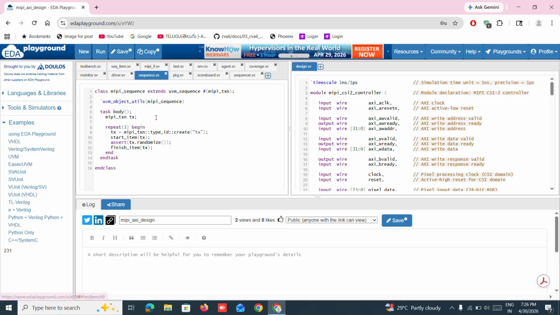Sequence. What is the sequence we have written here? Class registration, then class extension, then registration of my class, and then the custom constructor we need to write. After that, the task body method. In the task body method, we create the handle of my sequence item, and then repeat three times: start_item, randomize, finish_item, create, start_item, randomize, and finish_item. Through this, all the transaction items will be randomized.